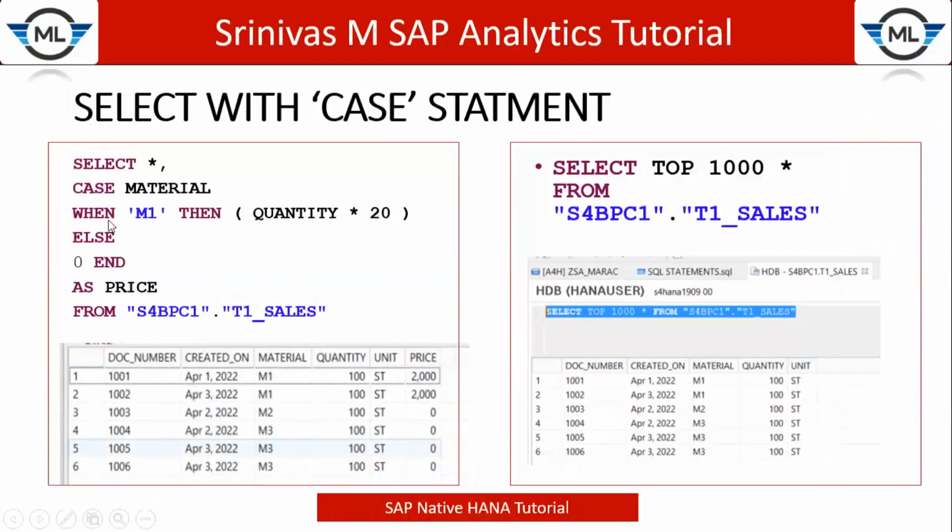After the WHEN statement, I am writing a hard-coded value, I am verifying my data against a hard-coded value, meaning the direct value M1.